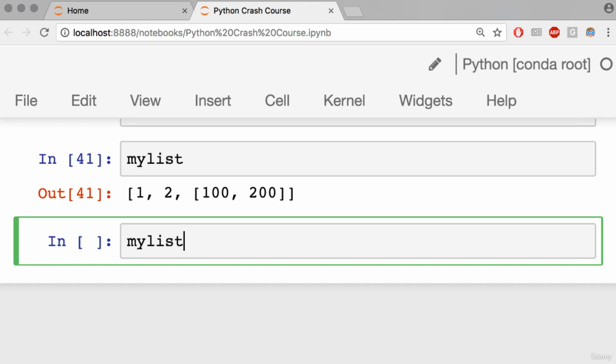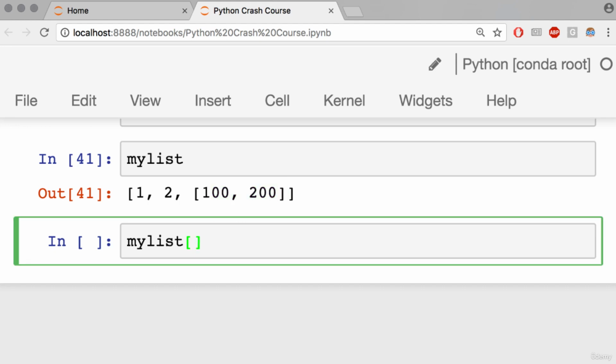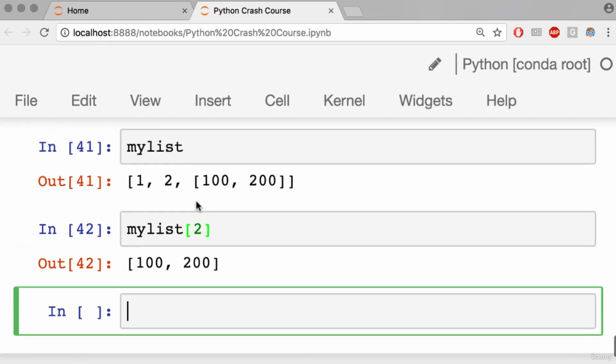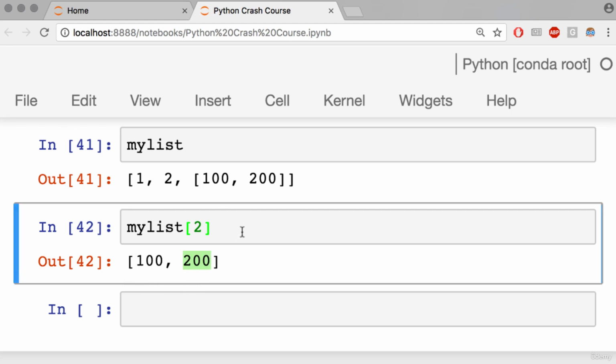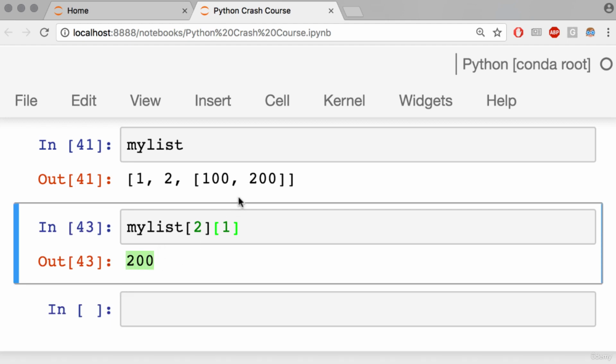But if you ever want to grab an item from this list, for example, let's say we want to grab 200 just by itself, well, I know that this list completely is the third item. So that's 0, 1, 2. So I pass in 2, and I get back that list, 100, 200, and I can actually stack index calls, meaning if I want to grab 200, well, that's index 0, index 1. So I just say this, 1, shift enter, and then I grab 200. So that's a nested list, and that's the way I can actually grab stuff from a nested list. I can just stack these index calls.